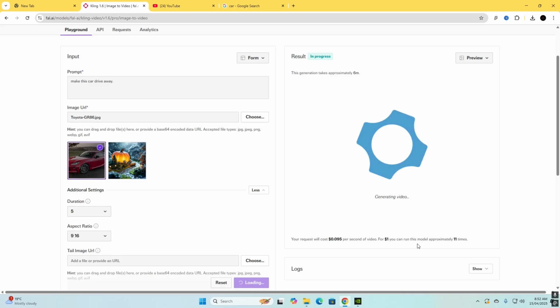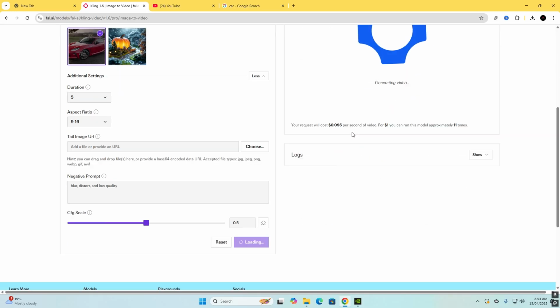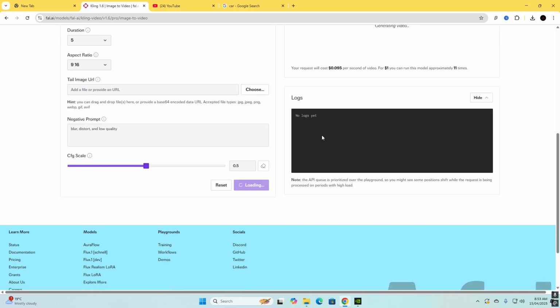And now it's going to take 6 minutes. As you can see right here, it says in progress, and this generation takes approximately 6 minutes. And if you want to, you can look at the logs, but there's no logs here.